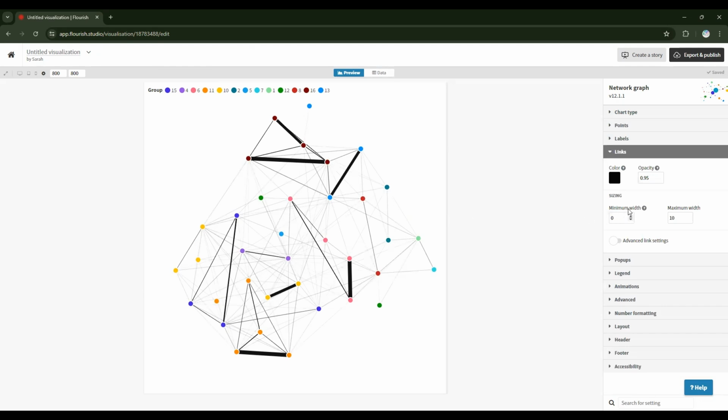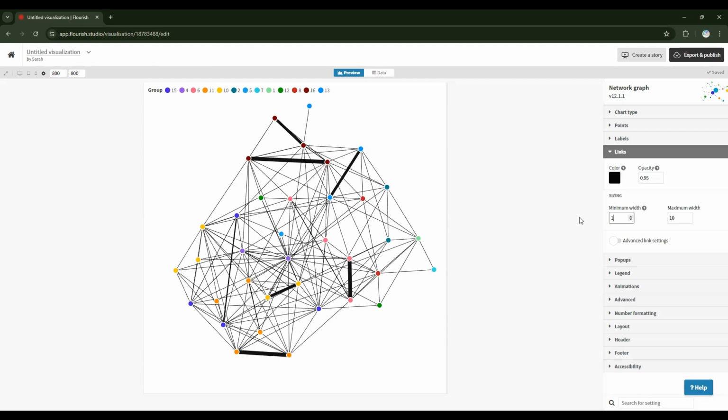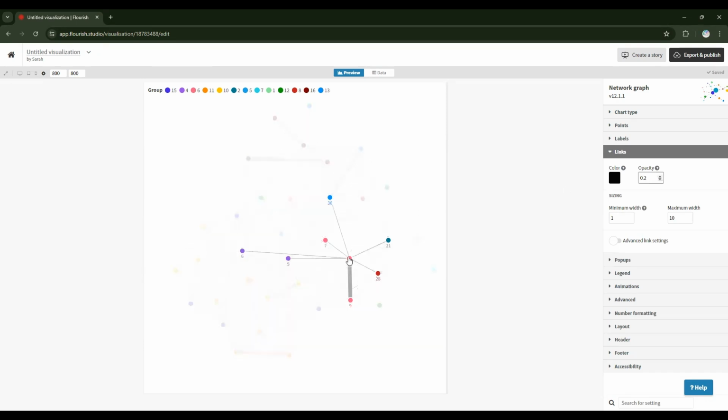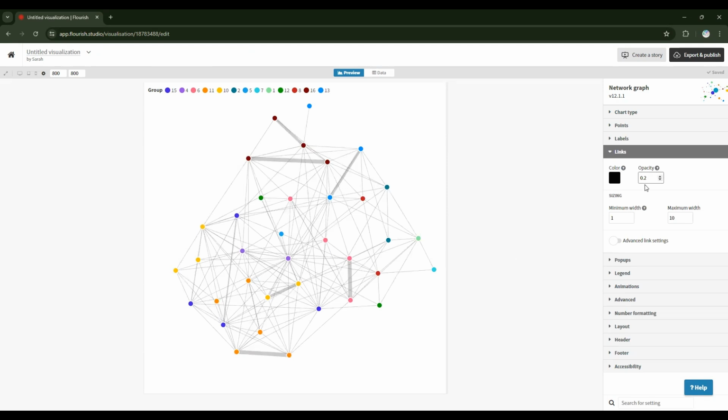Oh, I also like to change the minimum width in the links to 1 to give it a little bit more visibility. And I'll drop the opacity. There. So my opacity is 0.2. My minimum width is 1. My color is black in the links.